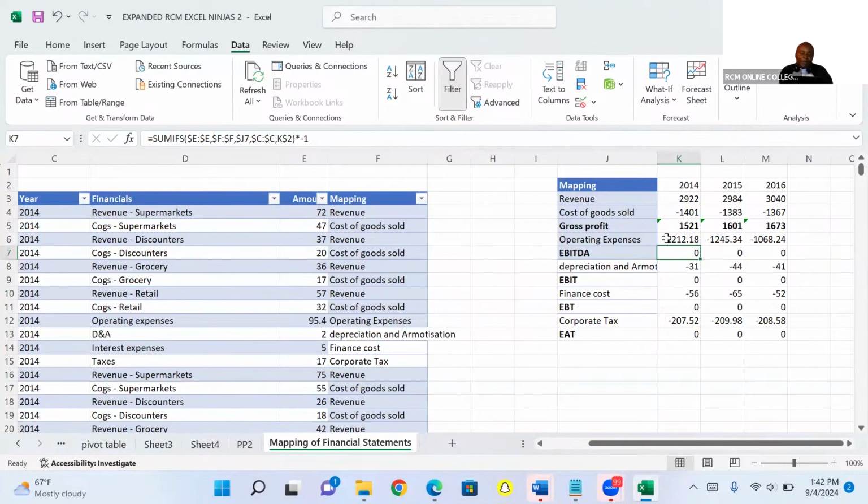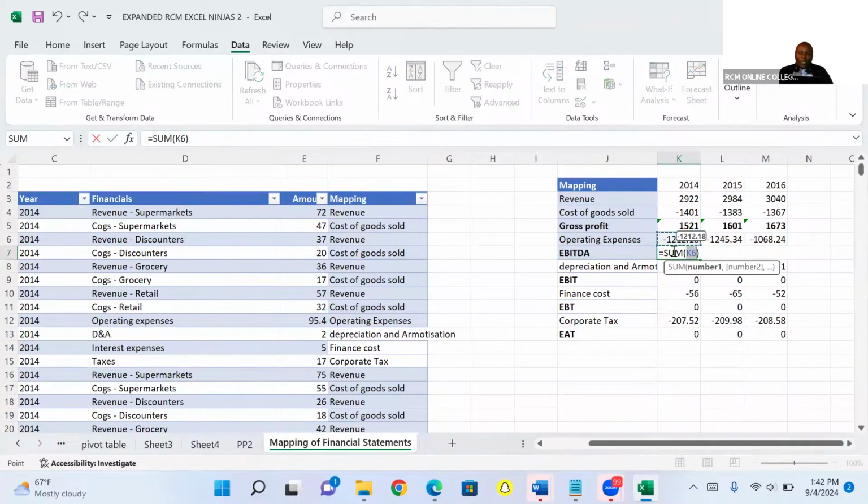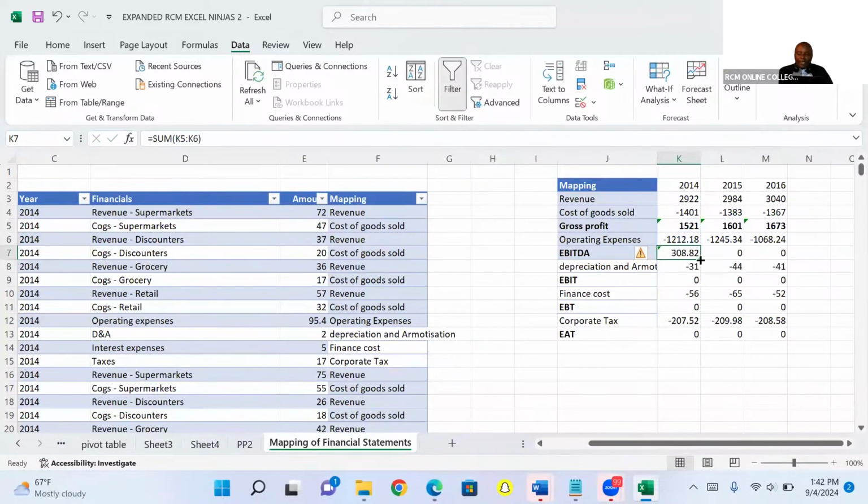So basically I'm summing because already this has a minus. So I'll come here and say alt equals. When I say alt equals, you can see this thing is only picking this one here. So then what you need to do is to come here and just squeeze this thing up. You'll be able to follow. And then you say control enter. Then you come and squeeze this like that for the other years. So control B like that.